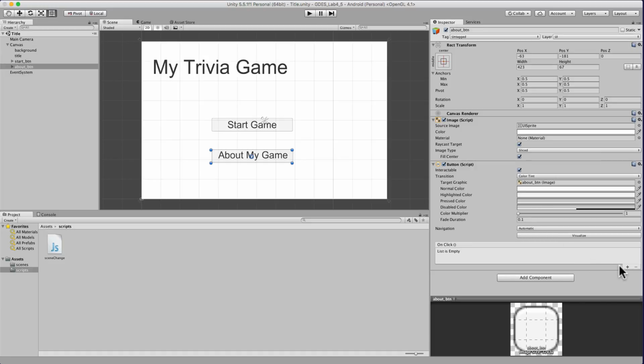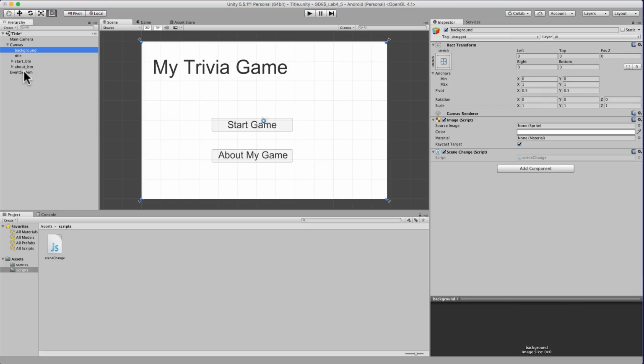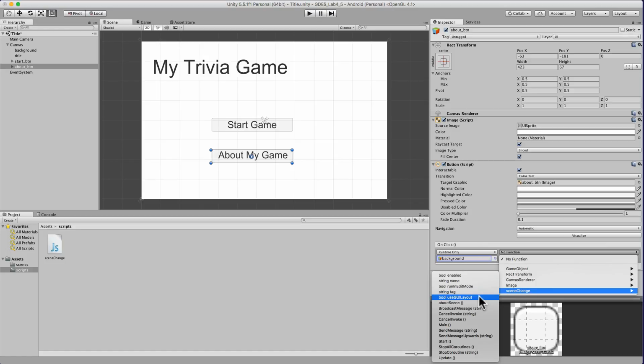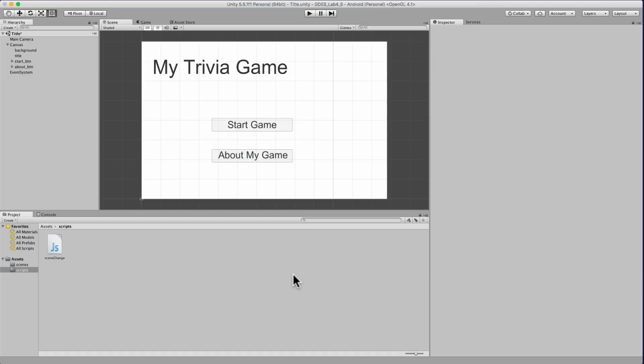There we go. All right, let's add, and I need to add a script to this. So I'm just gonna put the script on my background for now. That way then I can call it from there. So I could just go here, click on my background, and then click here, go to scene change, and go to about scene. And we have that set. Now I'm gonna hit play, and let's see what happens.